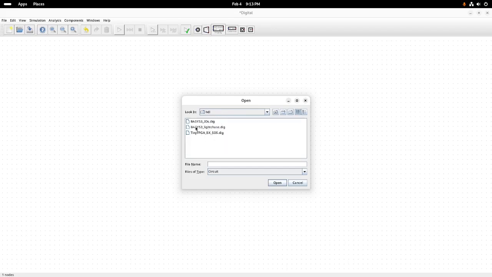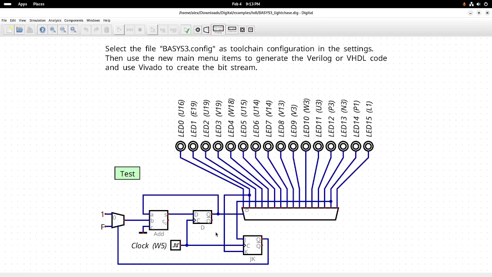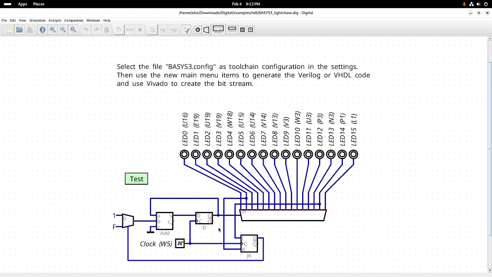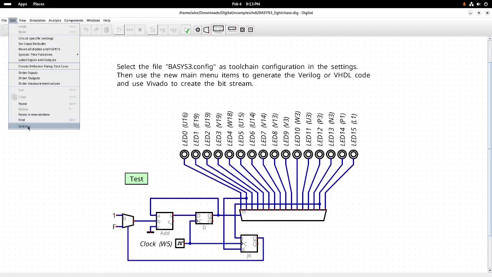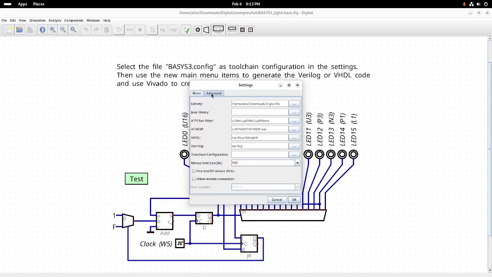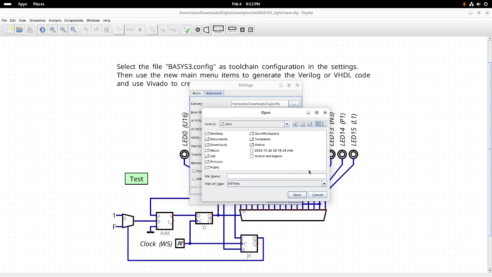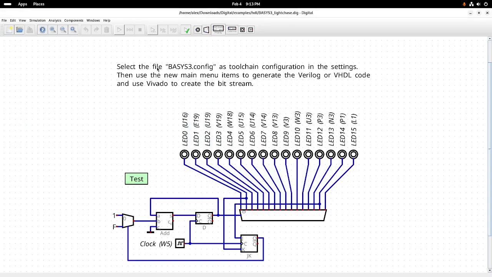This is an HDL example right here. Basys 3 light chase. Oh, this is one where you can actually export this to a Basys 3. There's a toolchain configuration in this thing. What is it talking about? Oh, I guess this is something you have to download. Vivado, create a bitstream. That's pretty nuts. Yeah, this thing does a lot.